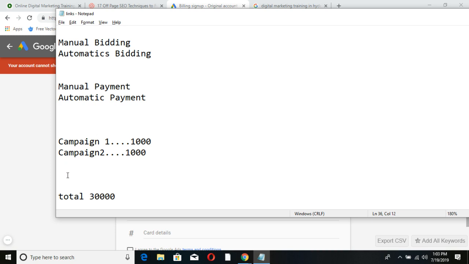Chalo, leave it. 30 days. Now you have 2 campaigns and you want to run them for 30 days. You tell me how much amount is required for 30 days. 60,000, right? Chalo, leave that. Your total budget is 30,000 and it runs for 30 days. How much amount is deducted from campaign 1? How much amount is deducted from campaign 2?